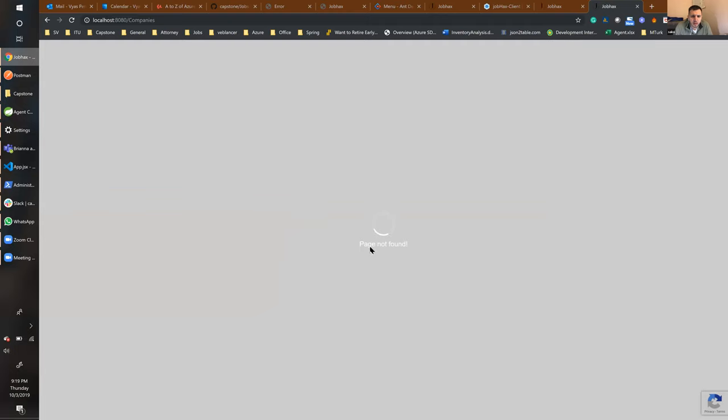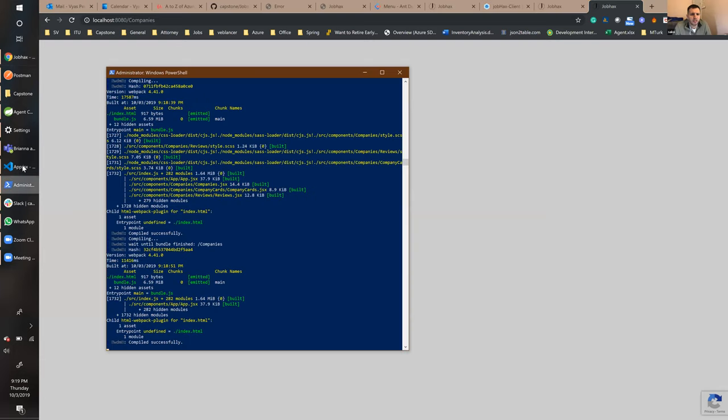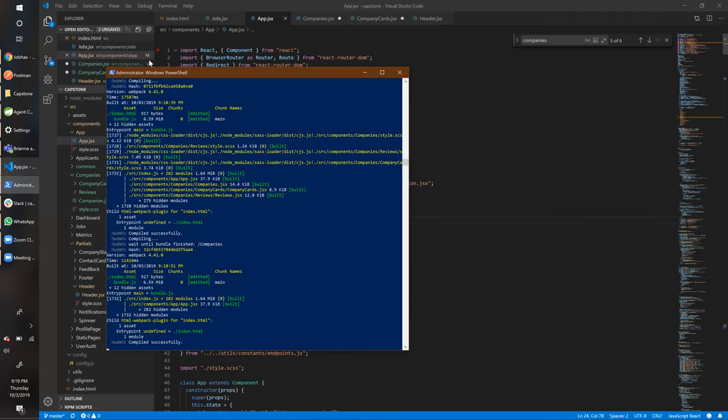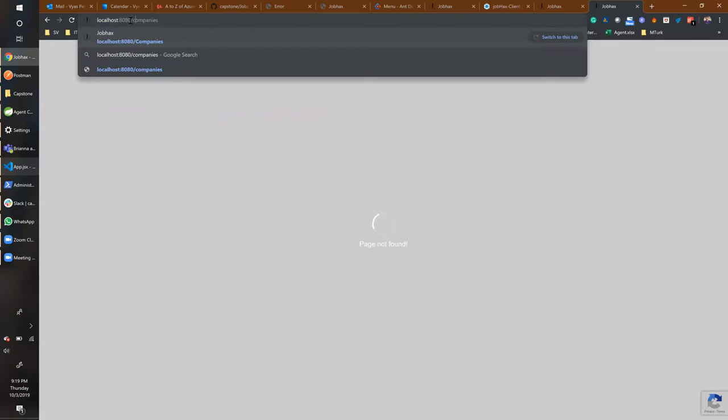Page not found. No, it's because the C is big. It shouldn't be this big. In header, you need to update it to a small one. Oh, which one? The URL? Yeah, and just change C to the small one. You can change it in the browser and test it first. Yeah.